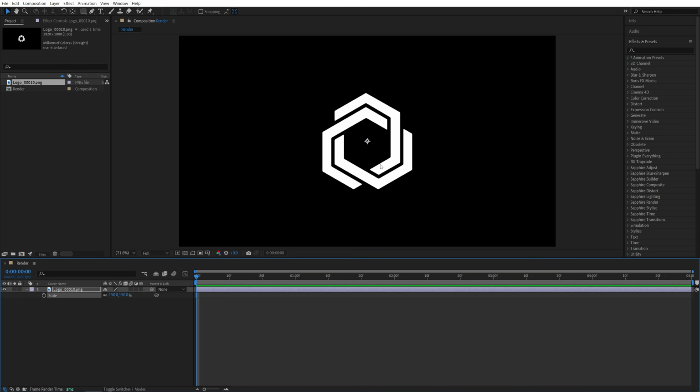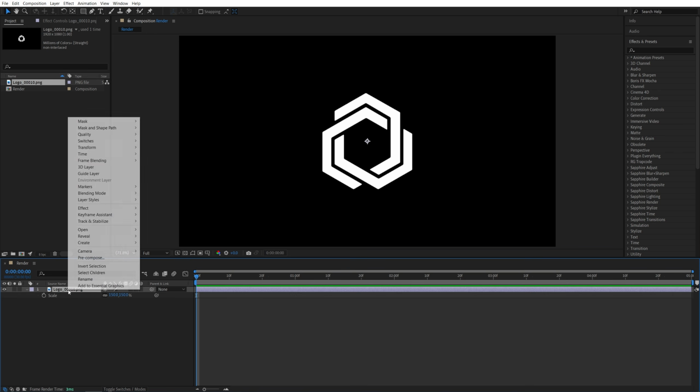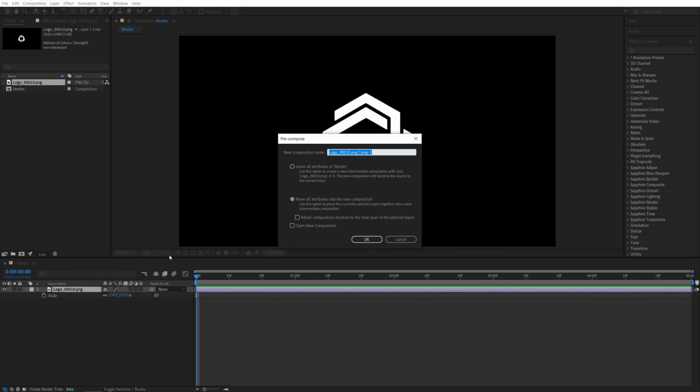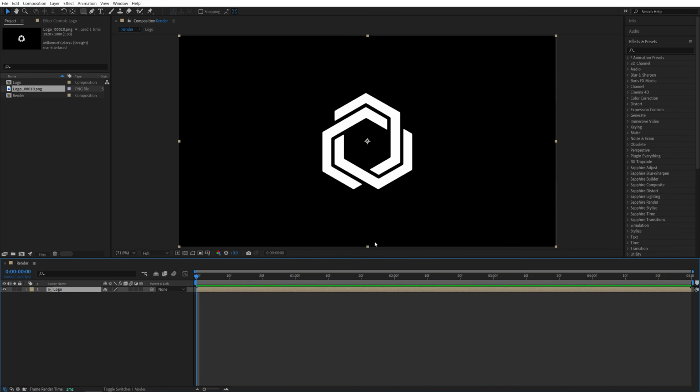So after you've adjusted the scale and the position of the logo, right-click on it, select Pre-Compose. Let's call this Pre-Comp Logo and make sure Move All Attributes is selected. Then click OK. Here, let's click away so the logo comp is not highlighted.